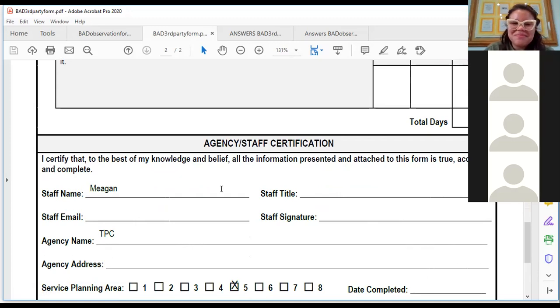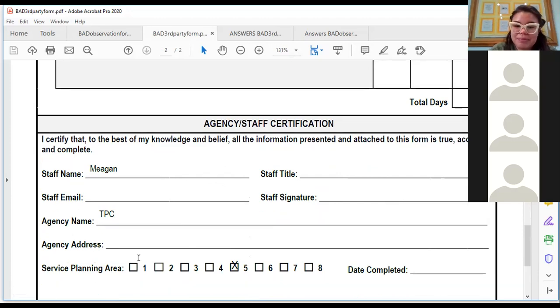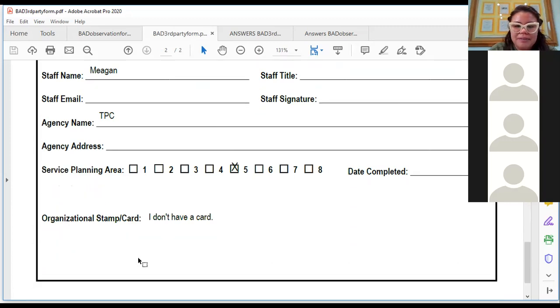Okay. So same thing, all the information. Yeah. So we need to have full name. We need to fill in all these blanks. Staff should have titles and emails and sign. And then we need to have the full name of the agency and the address for that. That's great. It's not dated yet.